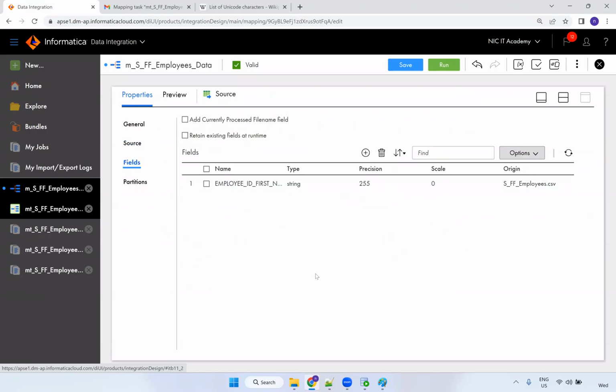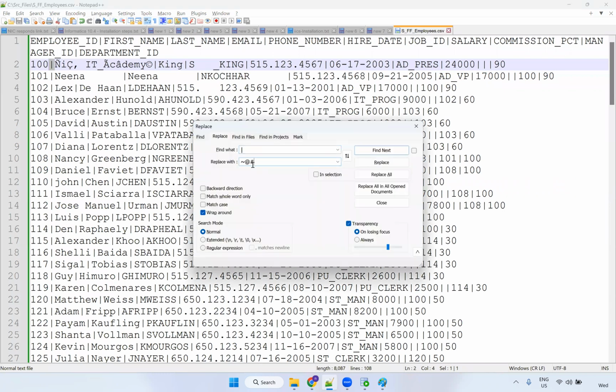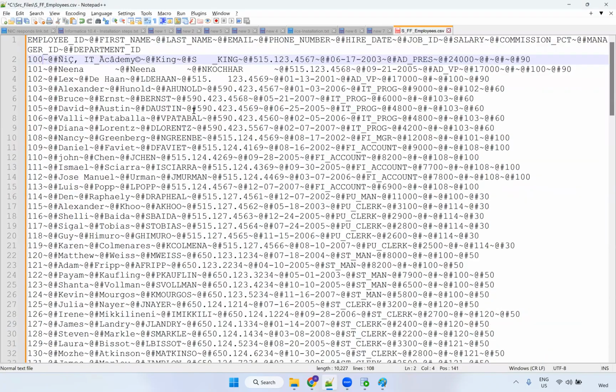So in the field, why is only a single field coming? It's showing all the field names, right? Why? Because I changed the file format in IICS, but I haven't changed it here. That's why. So you have to change it here also. Here also I have to change to the same delimiter, replace all. Yes, we have replaced everything.